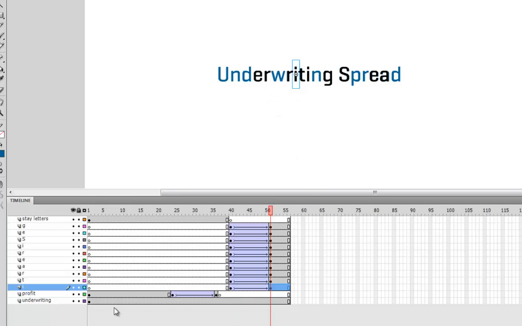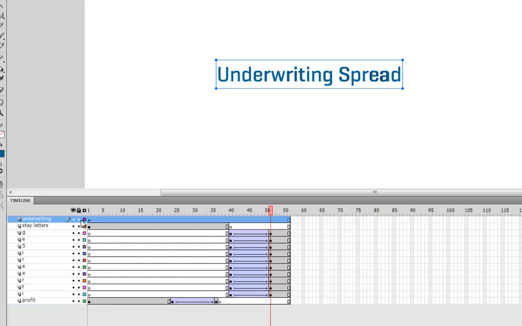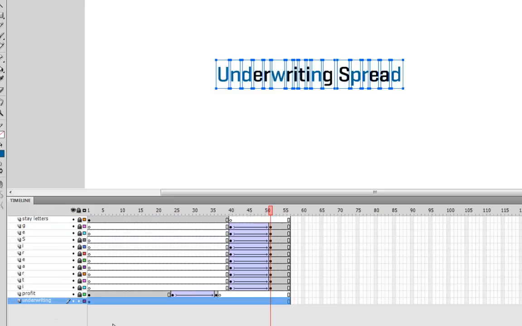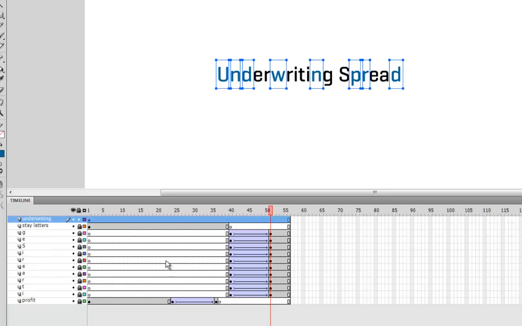So now we've got our letters all lined up. We're going to move underwriting back to the top and lock all our layers, and then unlock the underwriting layer, so that's the only one we can edit. And we're going to do the same thing and break apart the underwriting layer. And actually we need to bring it back down to the bottom. So now that we have them all lined up and all the layers locked, you can select the black letters, which is actually selecting the blue letters behind it, and delete them. And then move the underwriting layer back to the top.